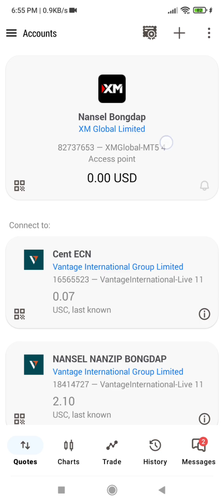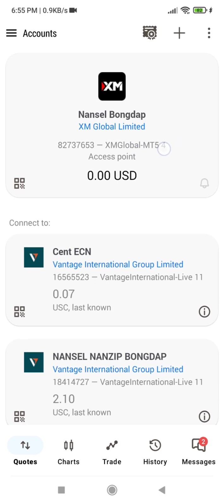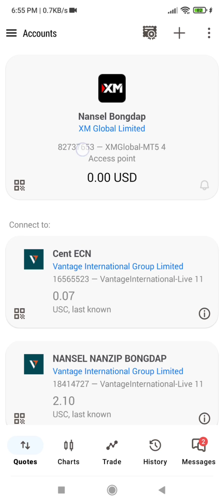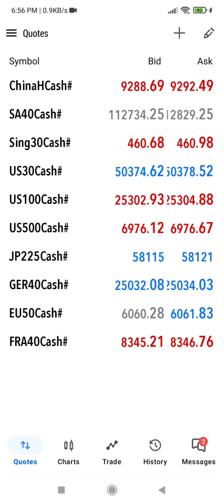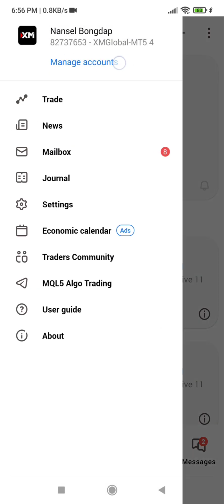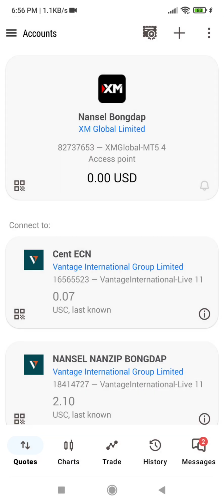So here we have the server, XM Global MT5 4. Then we will now copy this number. So we can now click this plus sign that is at the top. If you are an investor and you log into your MT5, assuming you are an investor, you come to your MT5 when given the server name, the login number, and the investor password. You will now come to the upper left hand corner and click this icon. Then you will see the option of manage accounts. Click manage accounts. Then you come to this plus sign to add.